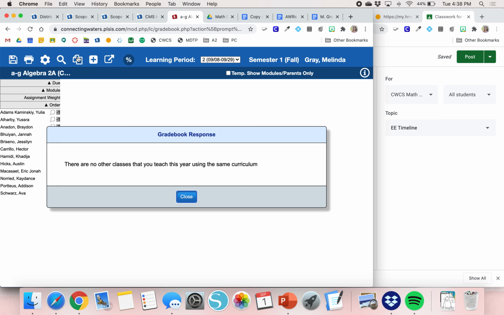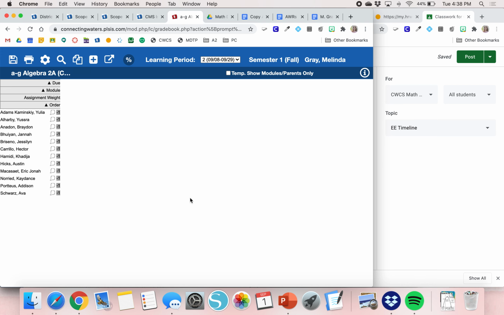Okay, hopefully that makes sense. It's just really our way of managing that data and then reporting to the state that we are covering all the standards throughout the course of the year, and having the proof and the record of that.